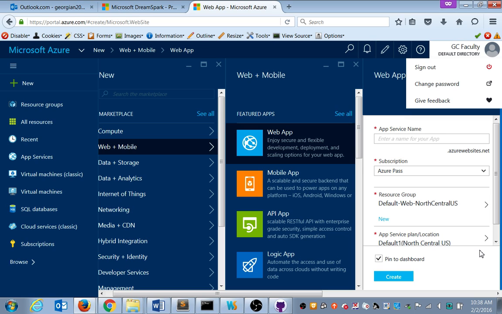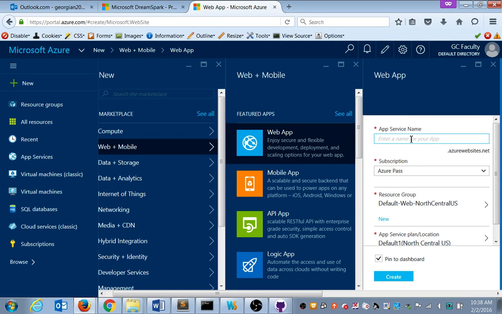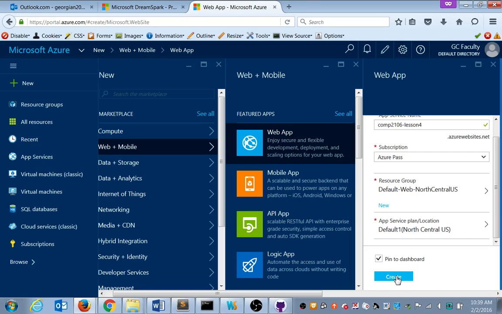I'm just going to go through the process of deploying this to Azure. I know not everyone's setup is there. For those of you who have it set up, I want to show you how to create a site and deploy it from GitHub, and then it's part of the video. Okay? So, to create a website, I click New. I picked Web and Mobile, Web App. I put in a name. It will be a subdomain of azurewebsites.net. So I'm going to call it COMP2106, Lesson 4, which it says is available. I'll click Create.